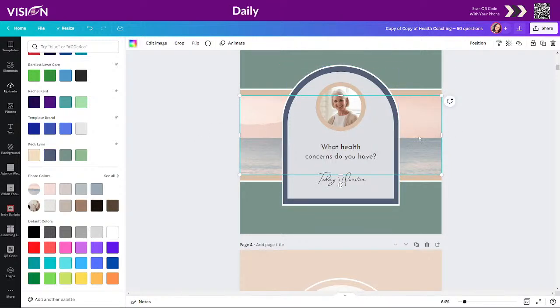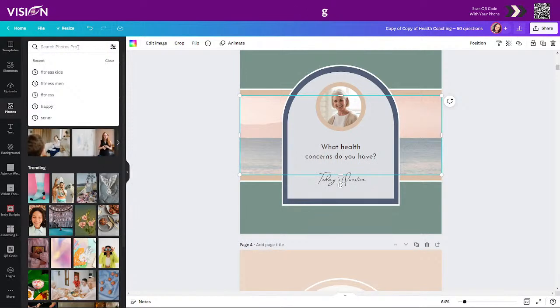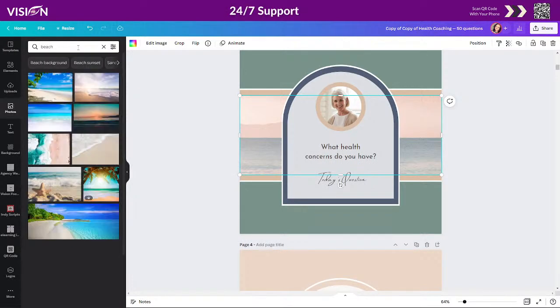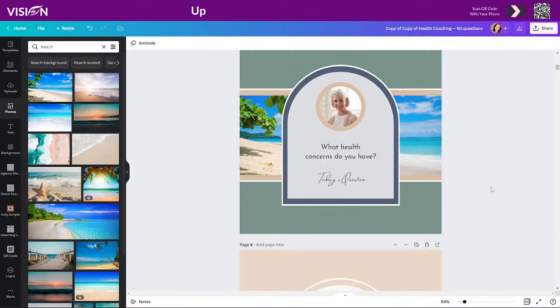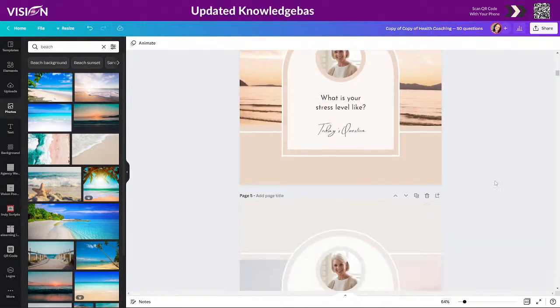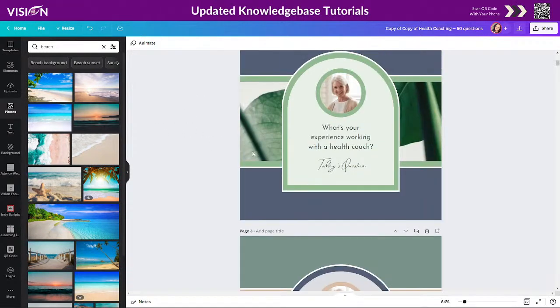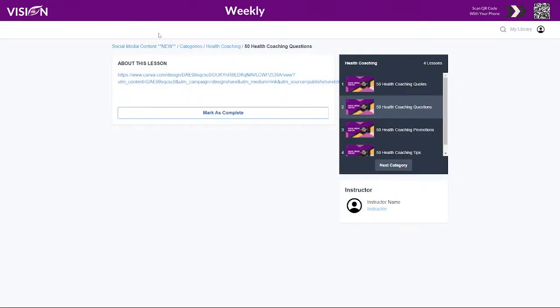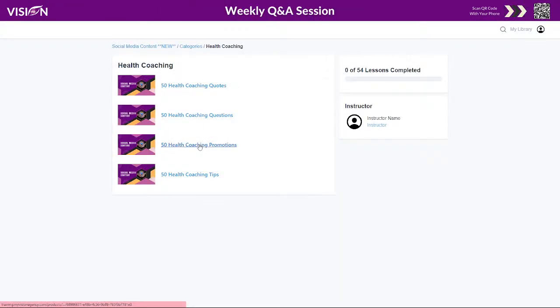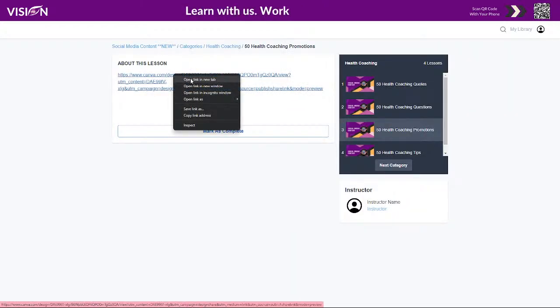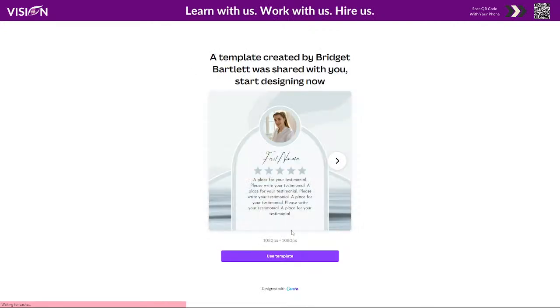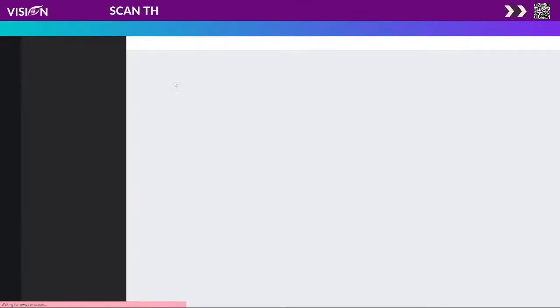Maybe you hate this image, which does look really weird, and you want to swap this out. Let's say the beach. You can swap it out here. Now you've got a cool image here with the beach behind it. Once you get all of these done, you can go back to the next one here. So now we have coaching promotions. Let's go ahead and open this in a new tab and use template.